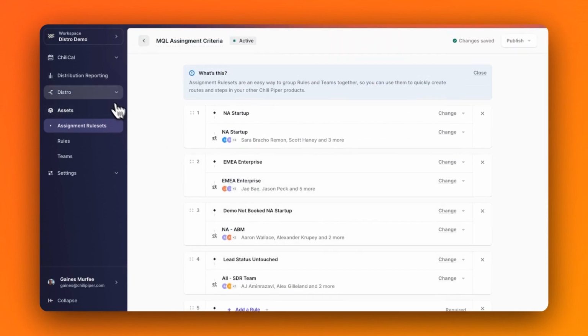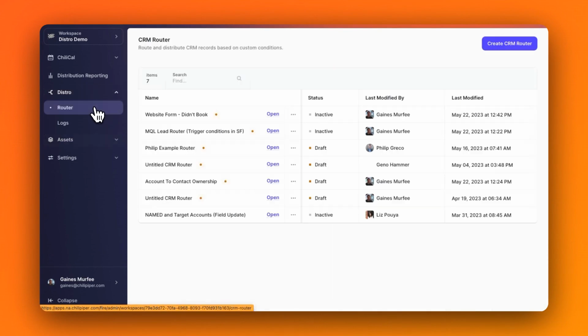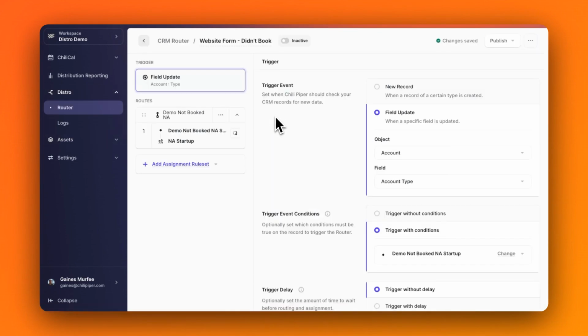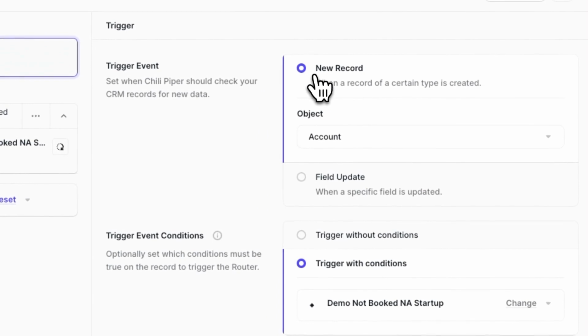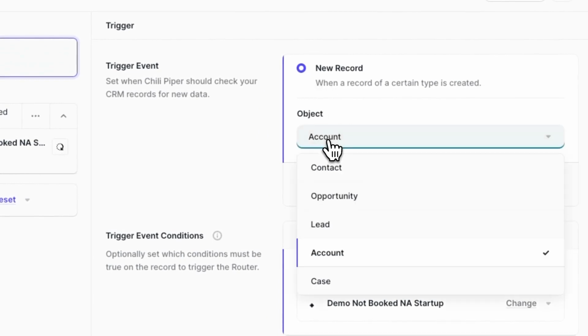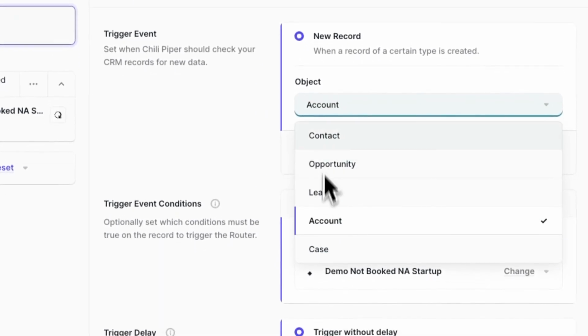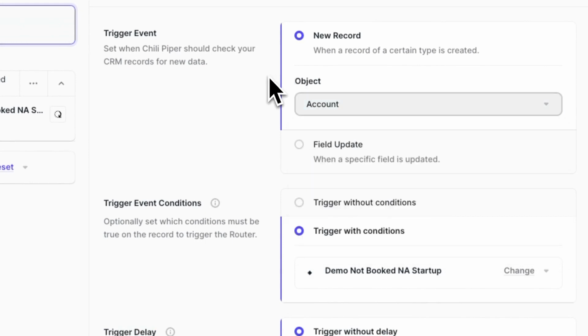You can of course add more rule sets and build out as many as you'd like, but now it's time to put all of these powerful steps together inside the Distro Fire router. Inside the router, the first thing I see in the top left is the trigger for this router, which will trigger exactly when and what action needs to be taken. When it comes to what action it takes, there are two options. One option is to trigger based on a new record being created. So if any of these objects are created, then that would trigger the router.